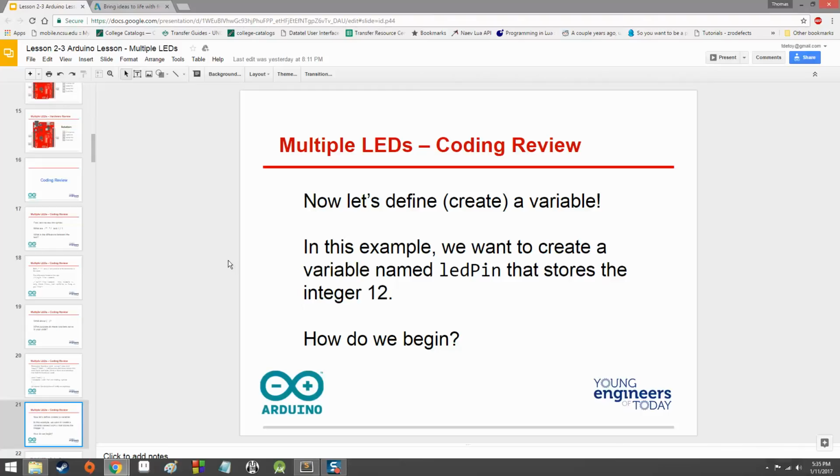Now we're going to create a variable. So in this particular small little test, we want to create a variable named LED pin that stores the number 12. So how would we do that? And I'm going to go through this step by step, but of course, take a few minutes for yourself to think about how that's done, what the syntax is, and how that works.